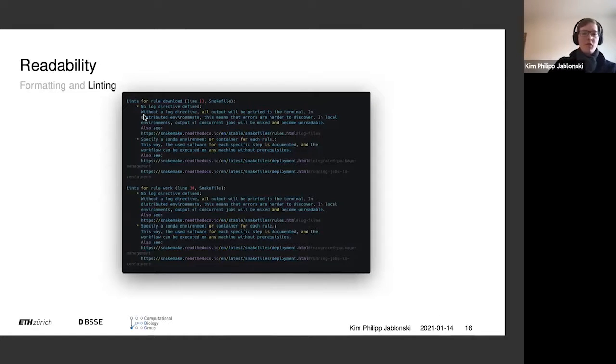So for example, for your rule download, which is in line 11 of your Snakefile, you have no log directive defined, which means any output which is produced and which might help you debug potential issues is just lost. So read this text in order to learn more about this, or click this link in order to learn even more about it. This is a very nice way, especially when you're starting out using Snakemake, of programming Snakefiles which follow best practices, even if you haven't read the whole documentation beforehand. So also something which makes readability much easier for other people that try to understand your workflow.